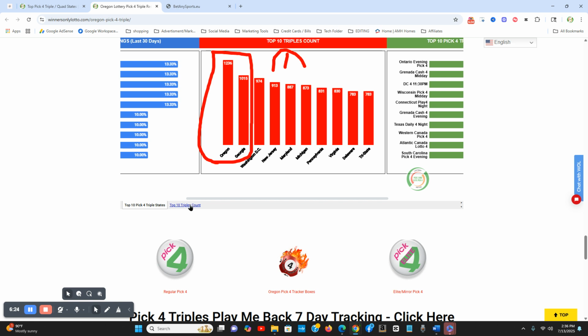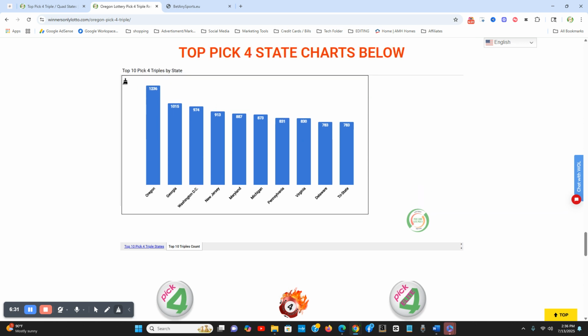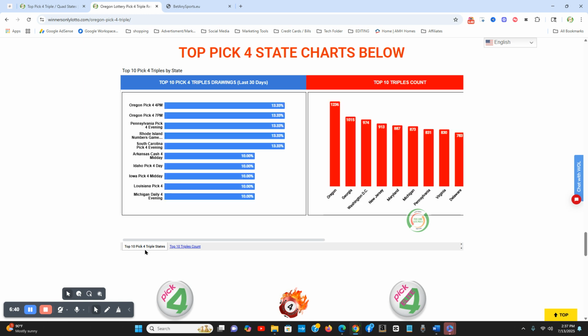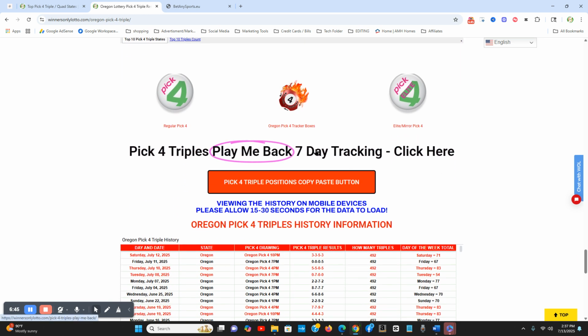You can also bear down even more with the state's total count here. You can see the total count per actual state. So you have all of these amazing tools to help guide you to the winning circle. The play me back feature for the next 7 days, because typically when one falls in that particular state within the next 3 to 7 days, they normally repeat with a pick four triple.